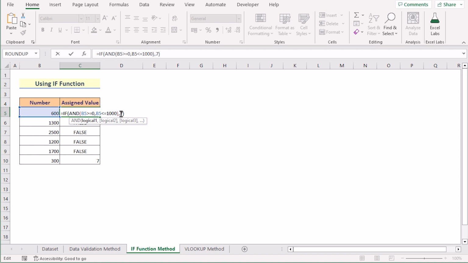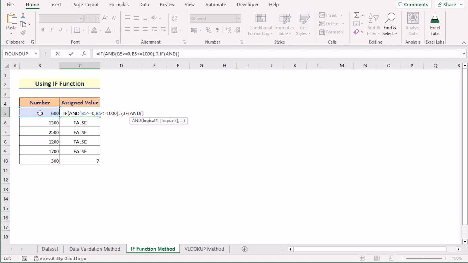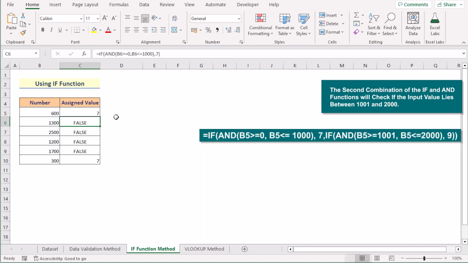So we'll again go to the formula section and we want to get the value with the IF and AND functions again, and now we want to get the value if it must be greater than 1001, but it must also be less than 2000. If this condition is fulfilled, then we'll assign 9 as the value. If we click the enter button, then we'll get our perfect result.